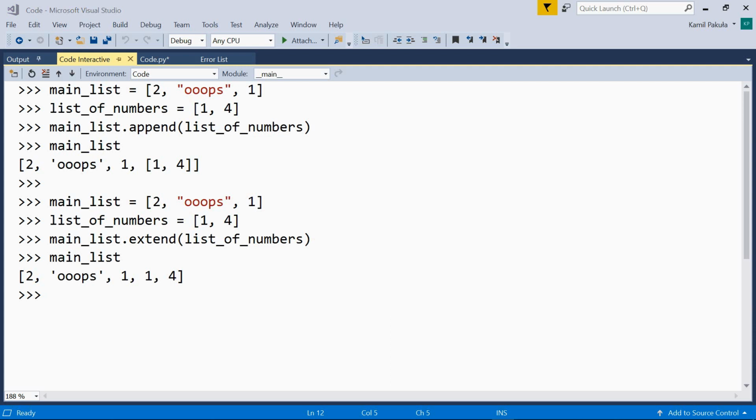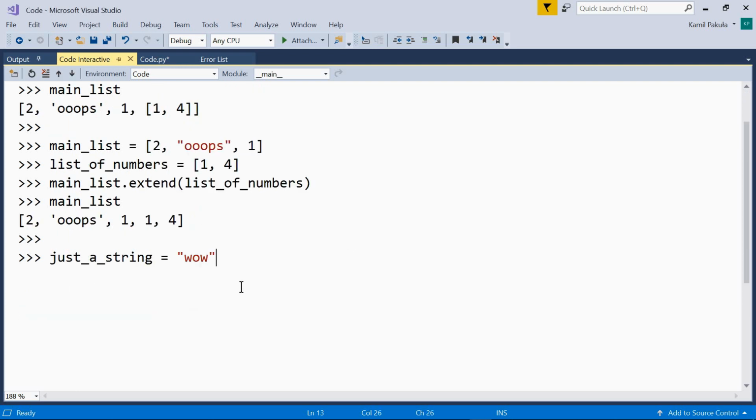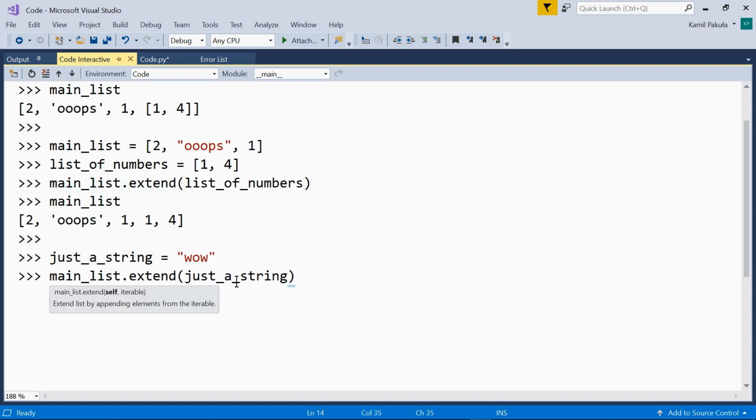We can also add all the elements of a string to a list, so all the characters one by one. So let's define a string. Just a string, wow. And now we can extend our main list with this string. Just a string. And what we get is this. So all the elements of this string have been added separately. Here, here, and here.